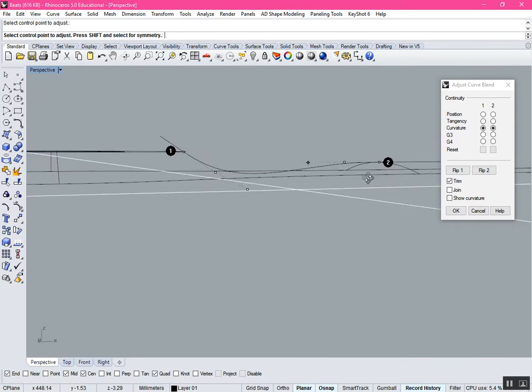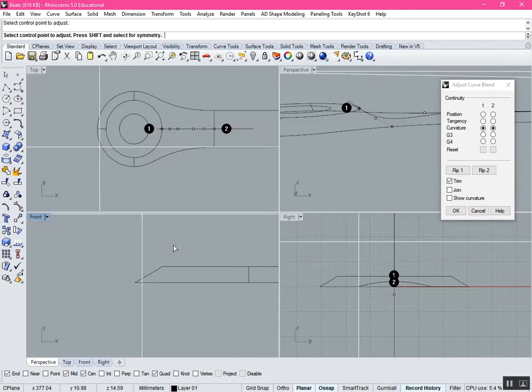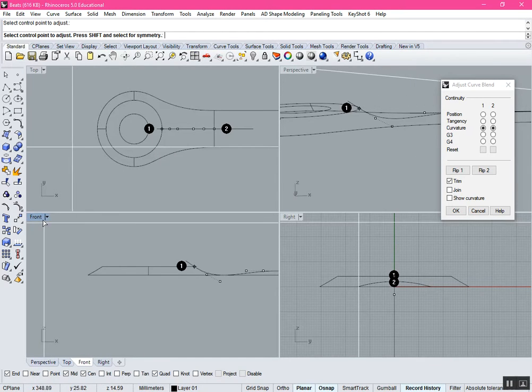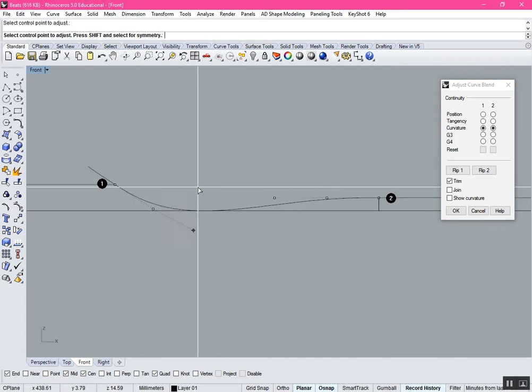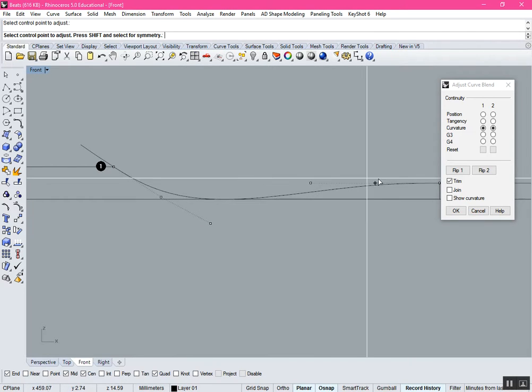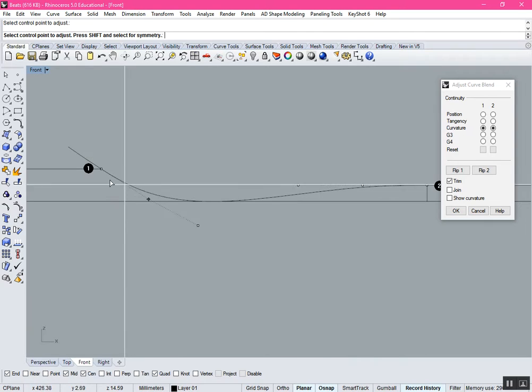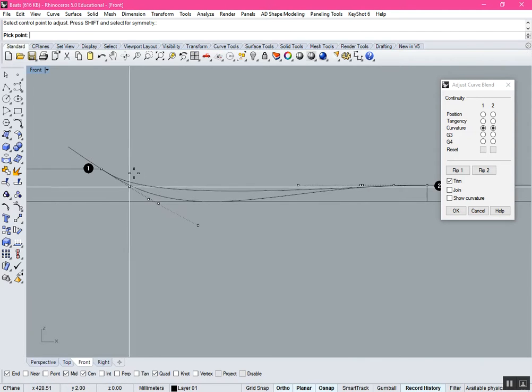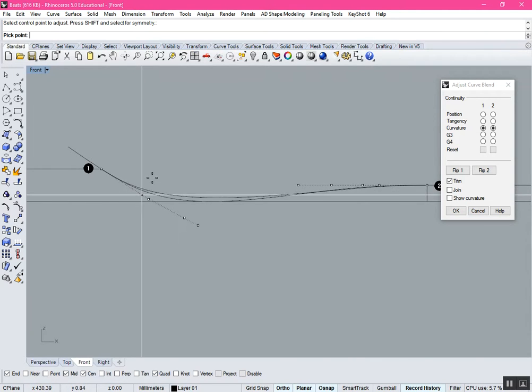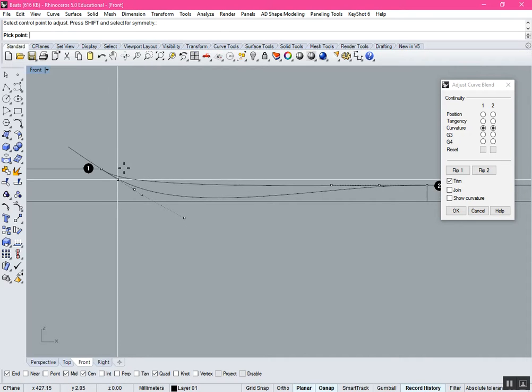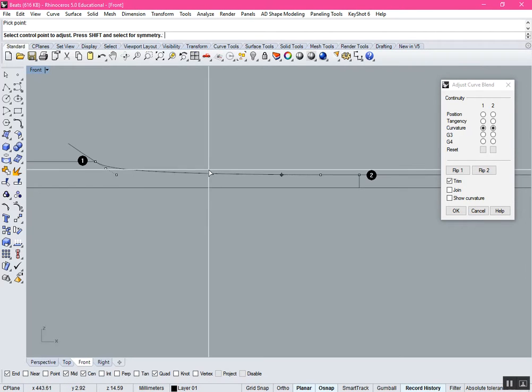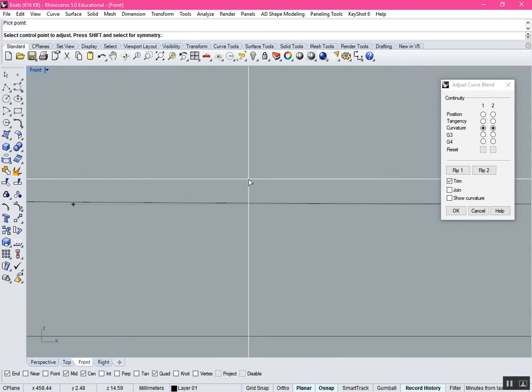So I'm going to go curvature on both of them. I'm going to go to a side view so we can adjust this nicely. And what I don't want is a dip below the surface over here. So I'll see if I can pull this up to avoid that dip. I'm liking this a little better.